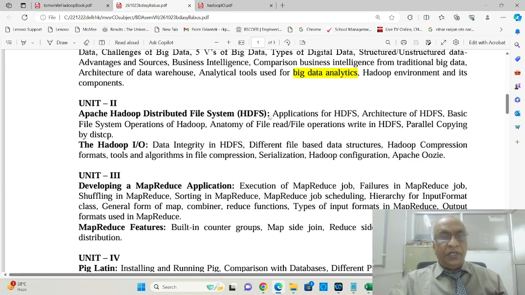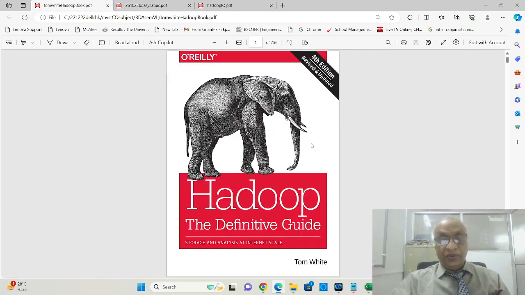Today's topic under discussion is Hadoop I/O from Unit 2. So we'll be learning about data integrity and Hadoop compression. All the contents for today's session are derived from this prescribed textbook by Tom White, Hadoop, the definitive guide.